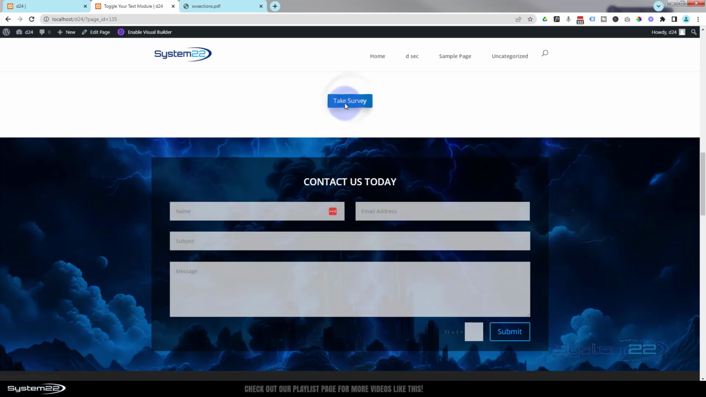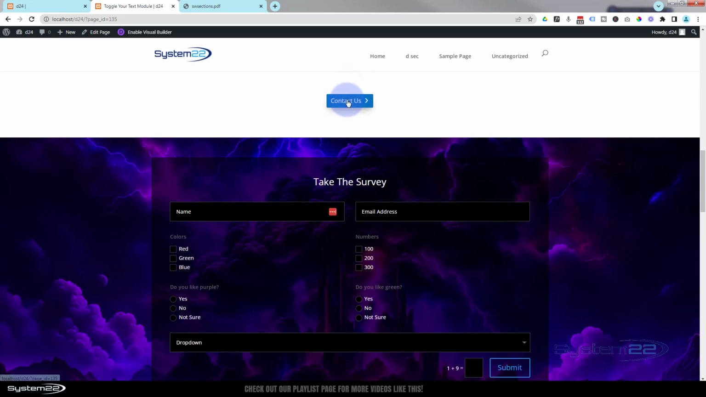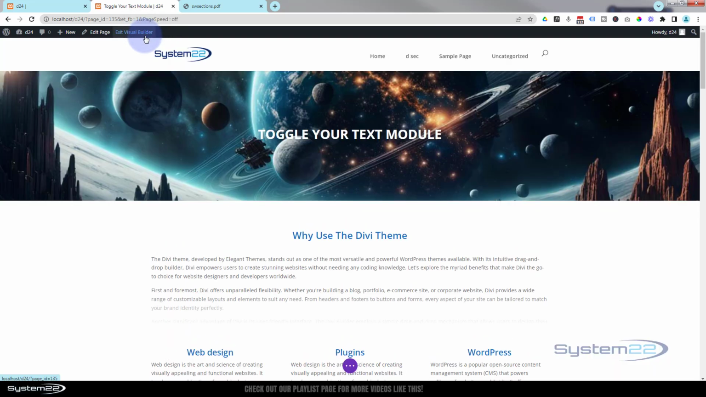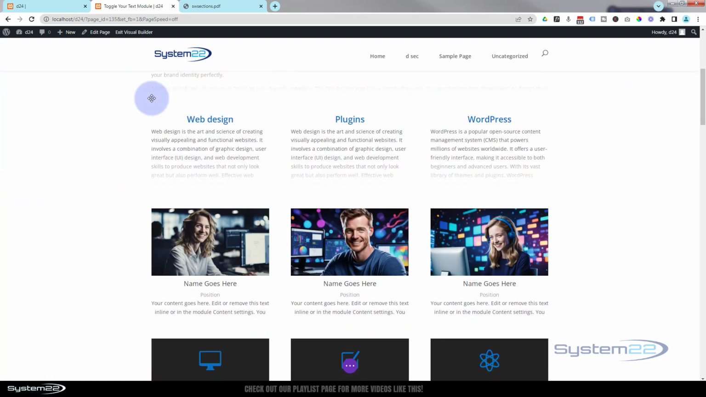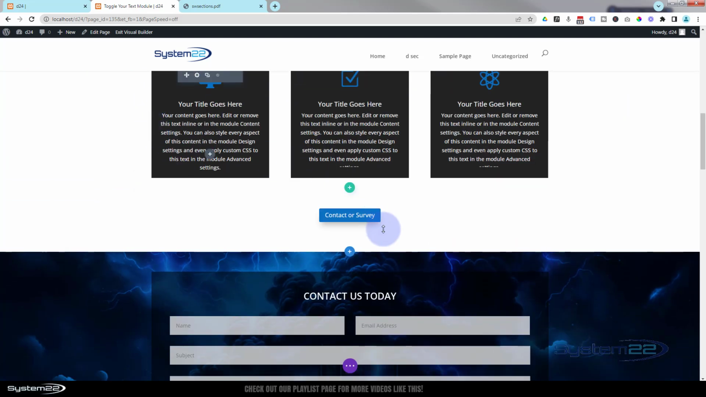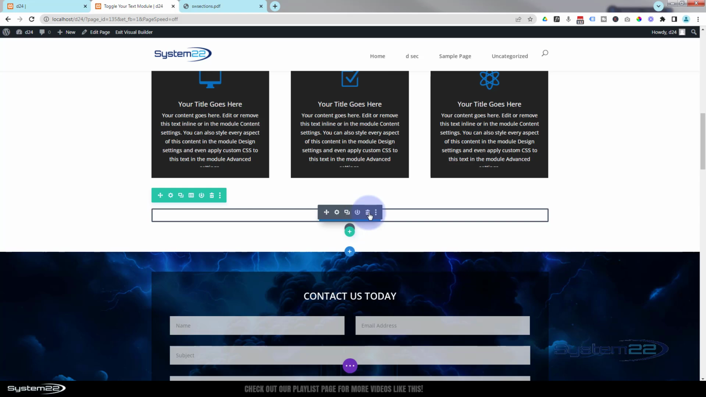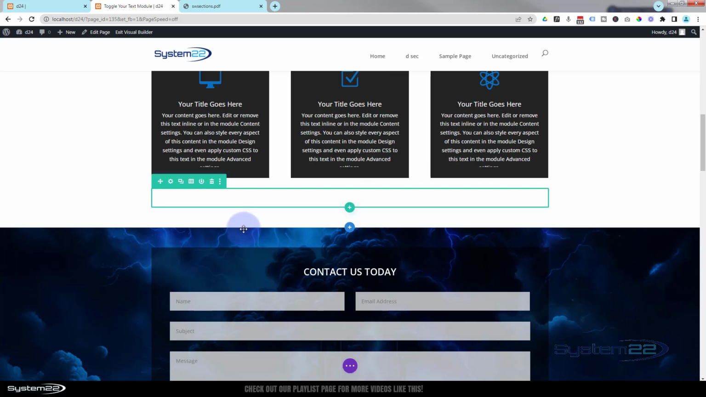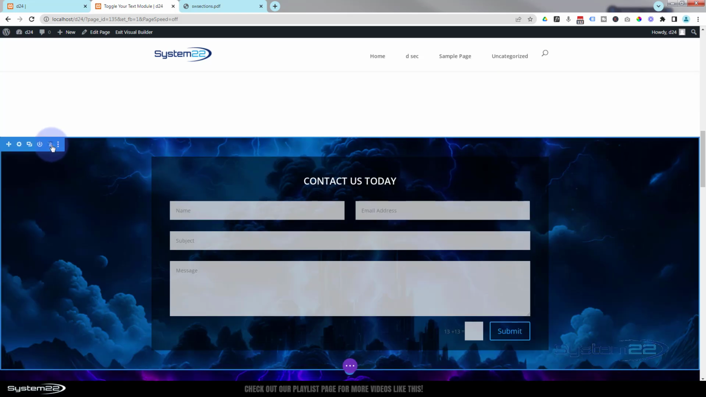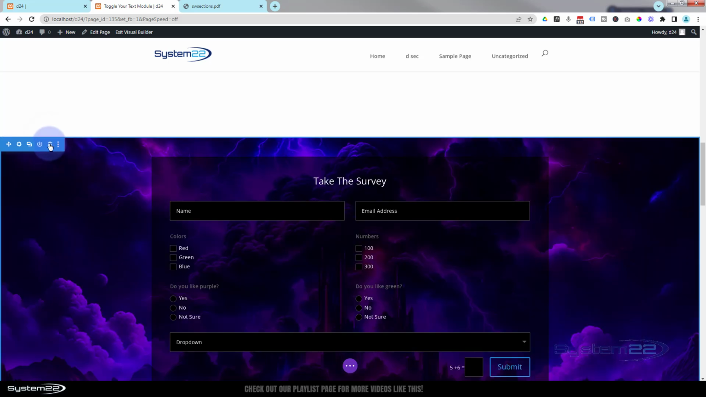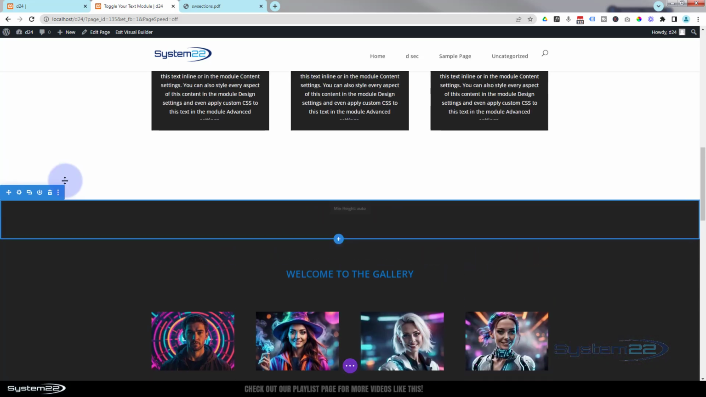Really nice little interactive space-saving feature there. Really easy to do. So let's get started. I'm going to enable the Visual Builder. Okay, once enabled, let's roll down. And we'll delete this button. And we'll delete the section the first contact form is, and we'll delete the section the second contact form is.